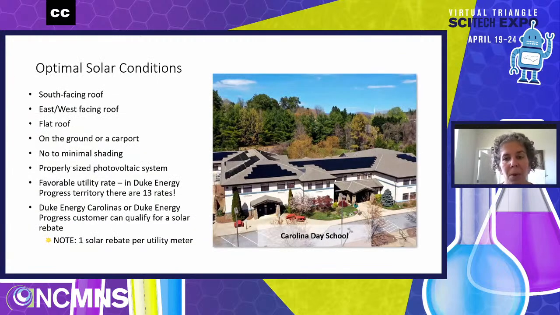So let's talk about what are optimal solar conditions for solar panel placement. This is Carolina Day School, a system that Eagle Solar and Light installed, and it exemplifies a number of the good characteristics of a solar installation. We're looking for photons. We're photon hunting so that we can excite those electrons and generate electricity. South-facing roofs are the best roofs to have.